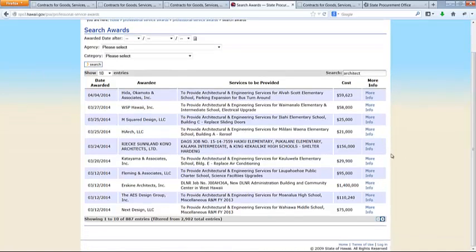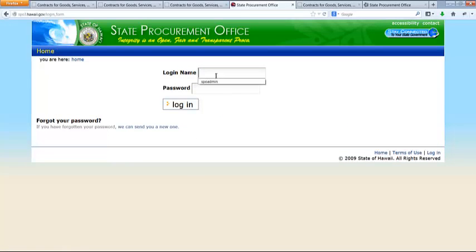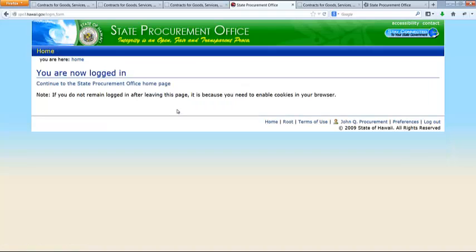But we want to post our first professional award. So here's what we're going to do. We're going to go to the bottom of the page and look with our sharpest eyes at the very bottom of the page where the copyright is. Right directly above the copyright, it will say home, term of use, and login. You're going to click on login. And again, you're going to type in your username and password. After you do that, click on continue to the State Procurement Office homepage.